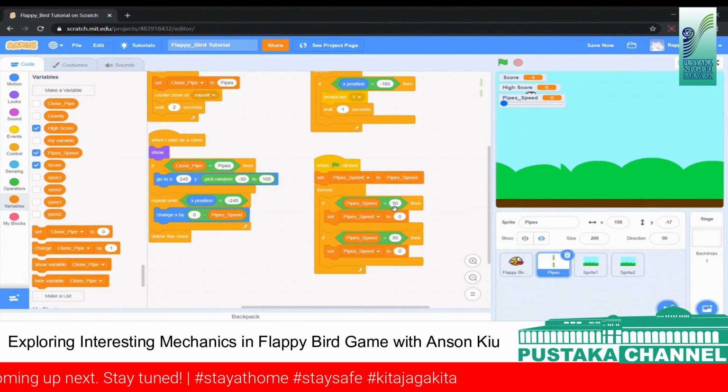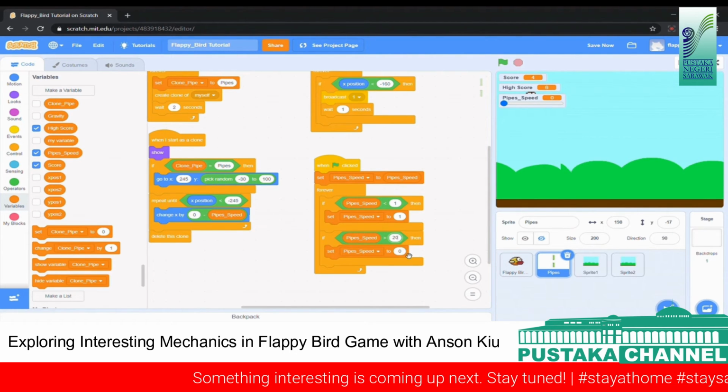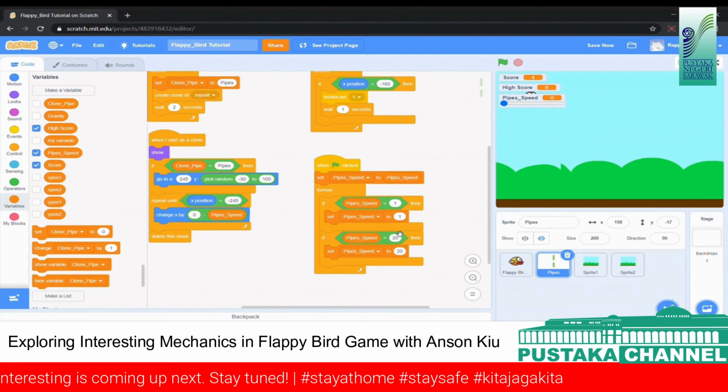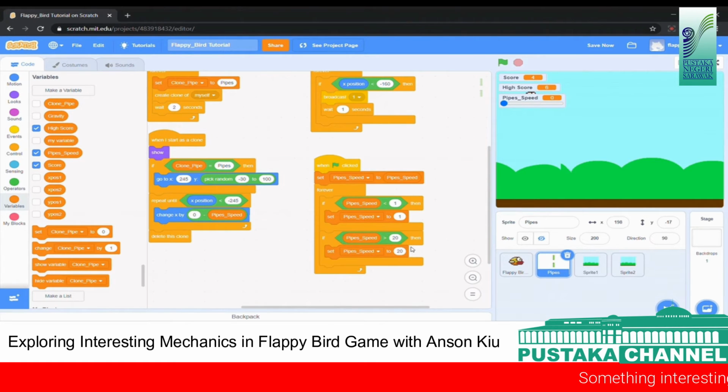So we're going to adjust it, which means that if the pipe speed is less than 1, then it will set the pipe speed to 1. So if the pipe speed is more than, let us choose 20, it will set the pipe speed to 20. Which means that the minimum speed of the pipe will be 1. Even though we slide to 0, it will still be 1. And even though we slide the pipe speed to 100, the maximum speed will still be 20. So you can also adjust it by yourself here.